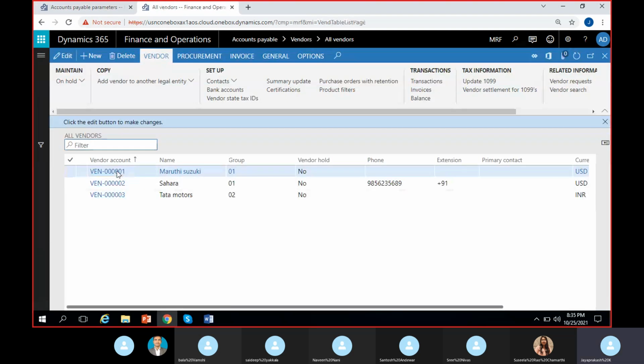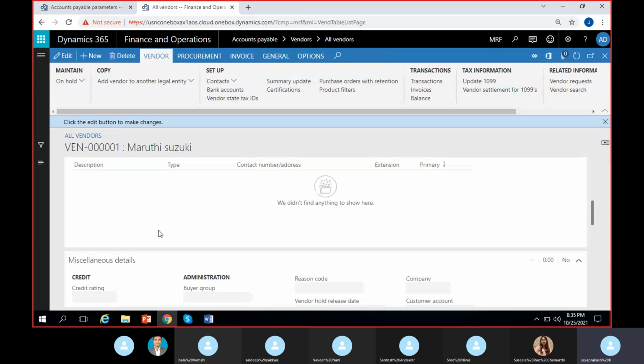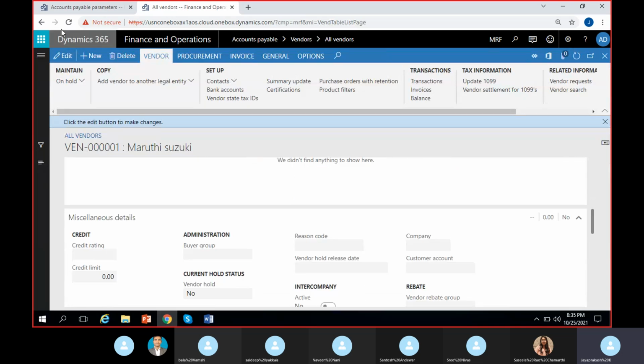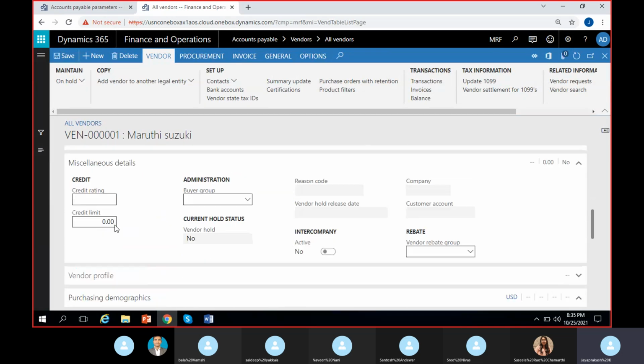So for every vendor that I would create, we have this option of credit rating. Here you can see in the miscellaneous details, we can see this credit rating and credit limit. Suppose I say 1 lakh is the credit limit for this vendor. And I already have open invoices for 1 lakh. If I'm doing one more invoice exceeding this credit limit, the system will stop me, saying that you have exceeded the maximum credit limit given by the vendor to you, because 1 lakh is pending. If you pay 50,000 here, again you will have a 50,000 limit. So you can do invoicing up to another 50,000.